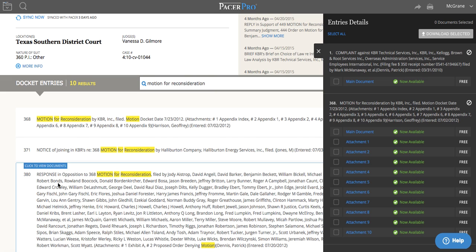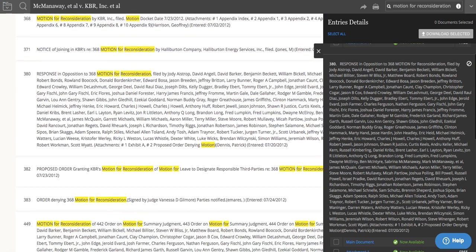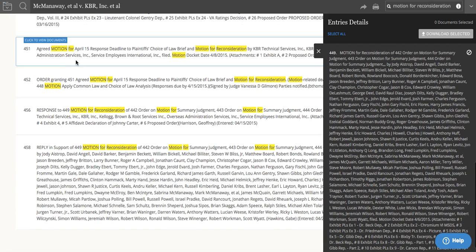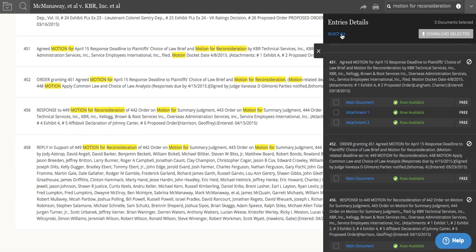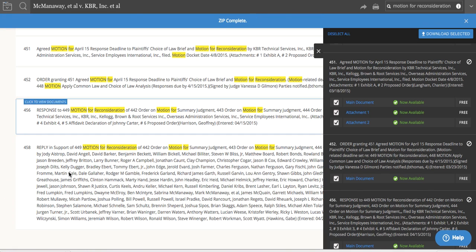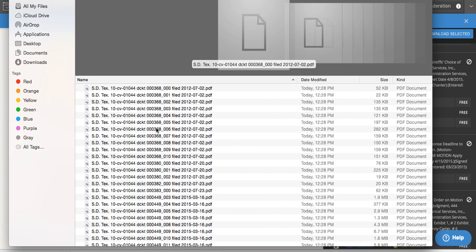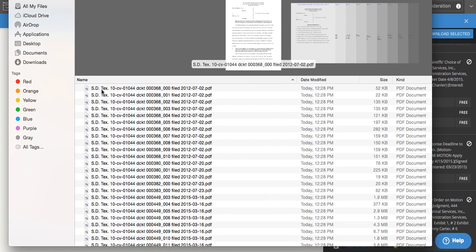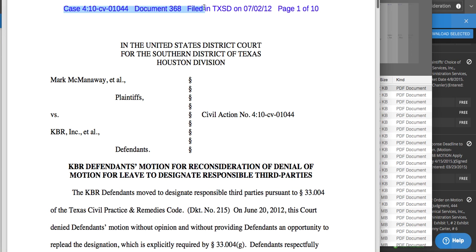To do that, I'll just click each docket entry, dropping them into my shopping cart, then click Select All, Download Selected, and within just a few seconds I'll have a zip file with 55 separate documents. The zip file will be labeled with the name of the case and the date, and each individual file will be named with the court, the case number, the docket entry, file, subfile number, and date of filing. The naming convention is taken directly from the information provided by the Pacer stamp at the top of the document.